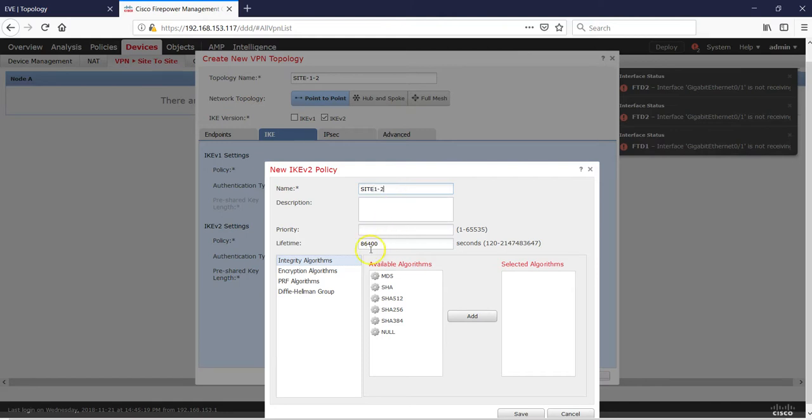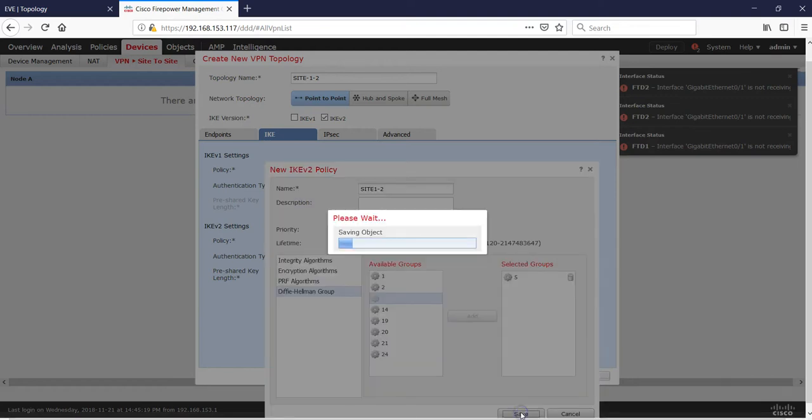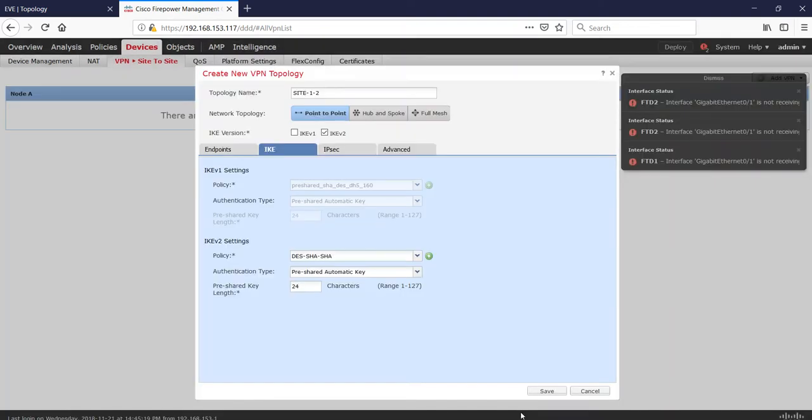Site 1 to 2. Lifetime. I'm going to use SHA for integrity, and for encryption, DES. Mind you, I'm running on evaluation mode. And for the Diffie-Hellman group, I'm going to use 5. I will save. Then I'm going to select it, site 1 to 2. Pre-shared key, initially we used manual. Let me leave it at automatic this time around.